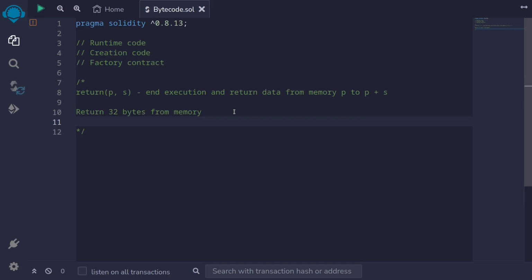So what we're going to do is craft sequences of opcodes so that it will return 32 bytes from memory, and inside this memory we will store the number 42. So let's start off by crafting the opcodes for returning 32 bytes from memory. The last step will be return. And before that, on the EVM stack, we'll need to store the inputs p and s. We'll store 32 bytes starting from memory 0.